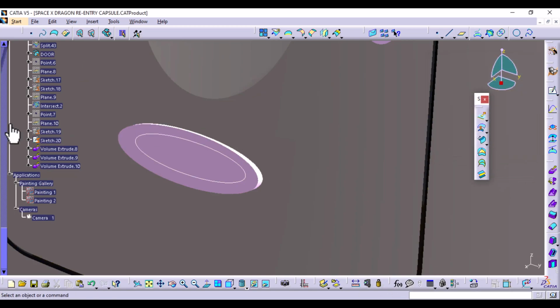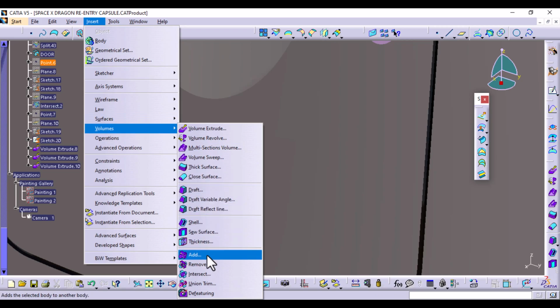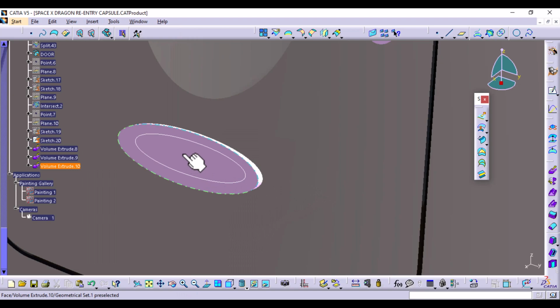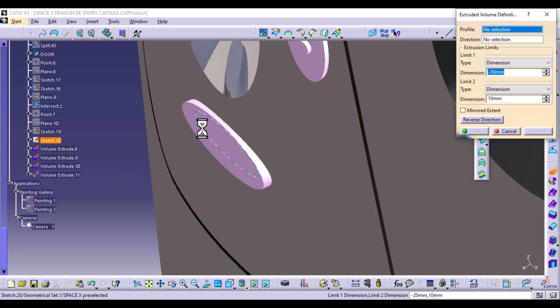Okay, before I do that, before I create a pocket, let's go to the volumes and see what options we have. We've got add, remove, intersect, union, trim. Okay. So we've got Boolean functions. So instead of projecting it, I'm just going to once again select volume extrude of this body.